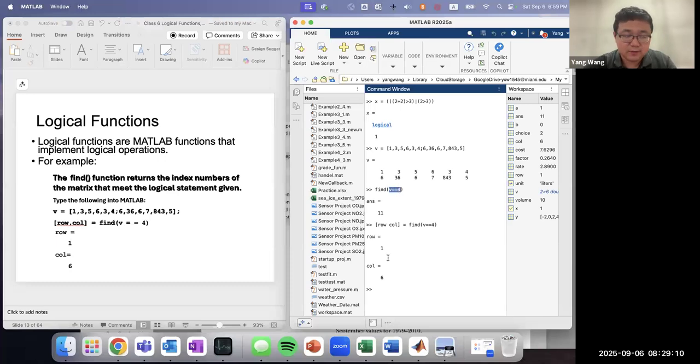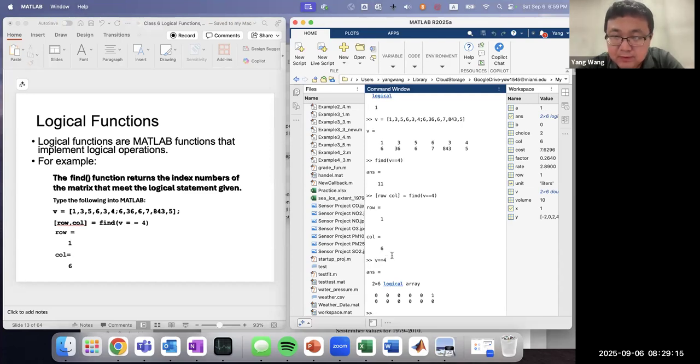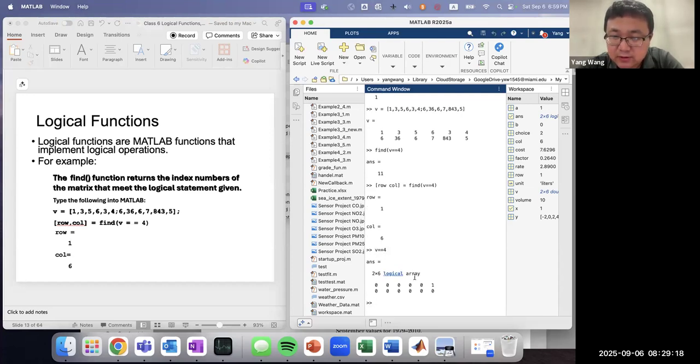And you could also try this. So let's just quickly test this one. V equals 4. And actually, when you do this comparison, it's going to give you a logical data array, right? So it has the same dimension compared to your original matrix. It has 2 rows, 6 columns. And then it's going to leave an element of 1, which is true, corresponding to the element that has the value of 4. Okay, so basically it's a comparison of each element, right? So the find function will return the index of the value that equals 4. Okay.